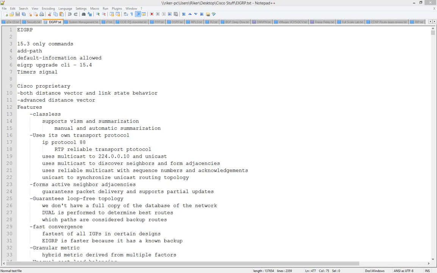Now, EIGRP has both distance vector and link state behaviors. It's an advanced distance vector routing protocol. All the features that we're going to talk about coming up are going to explain why it's an advanced distance vector protocol and why it has both attributes.